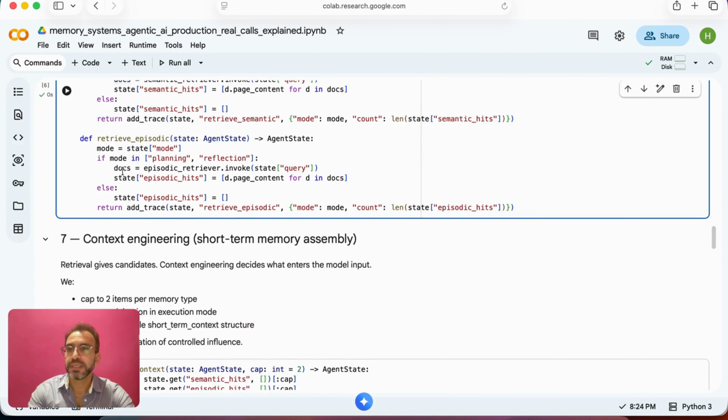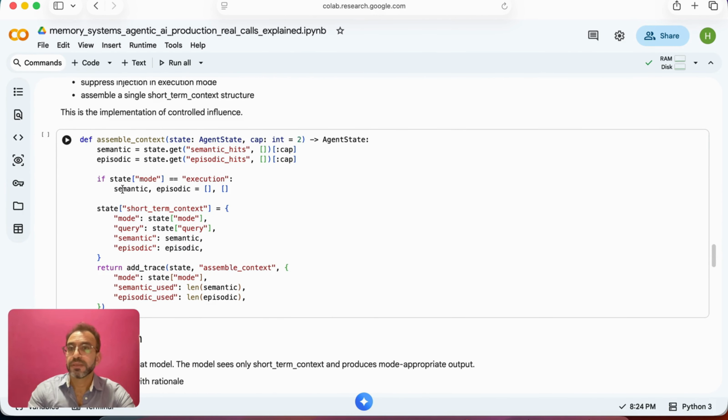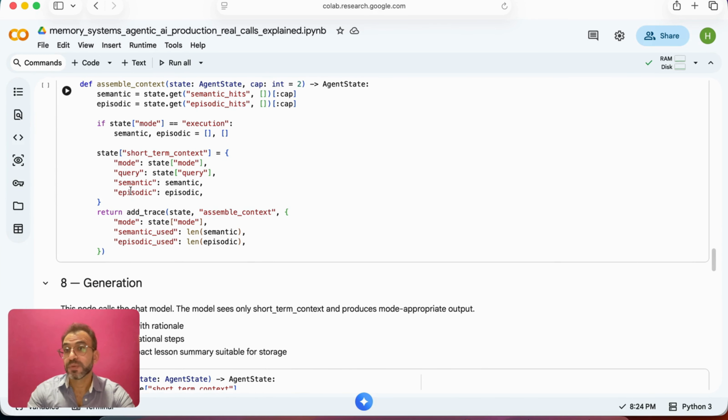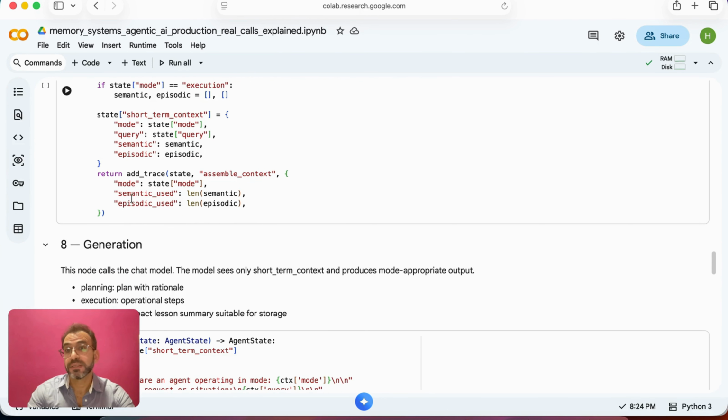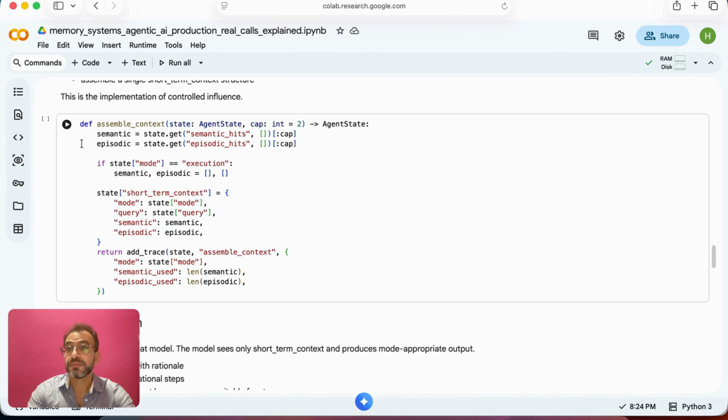So that's okay. And then to assemble our context, first of all we are getting the semantic hits and episodic hits. And here to gate it again, if the mode is execution, immediately we are taking semantic and episodic as empty. But otherwise, we are building our state from the mode, query, semantic, episodic, etc. And we are adding to the trace what happened. Let's run this cell.